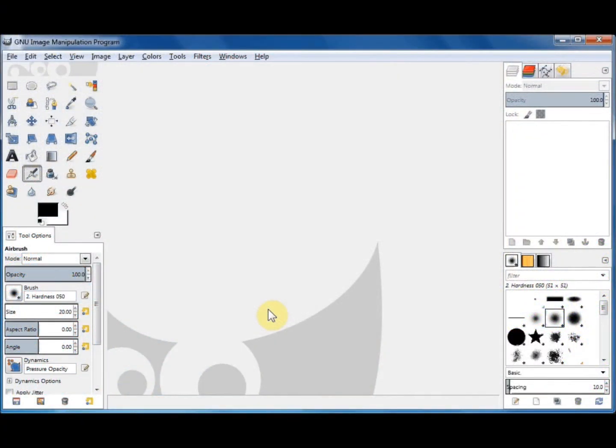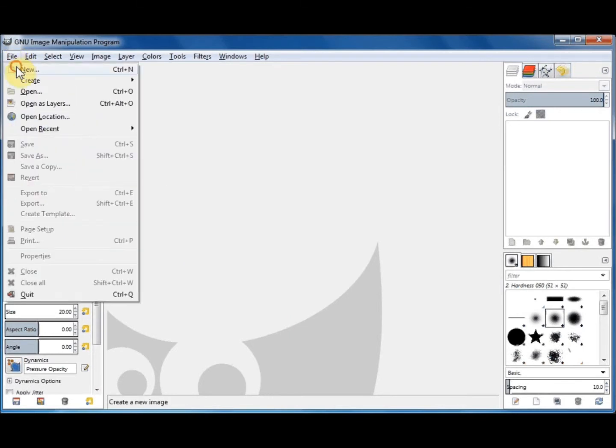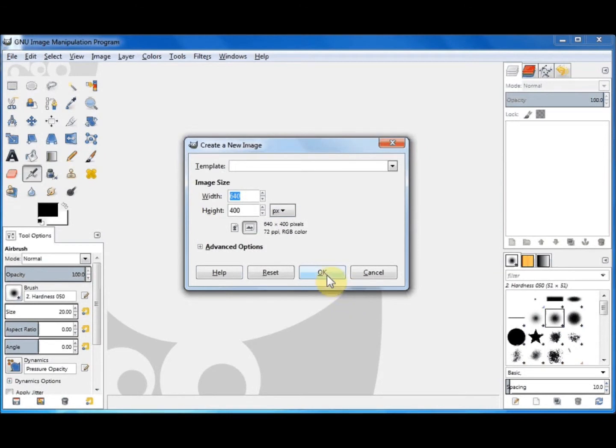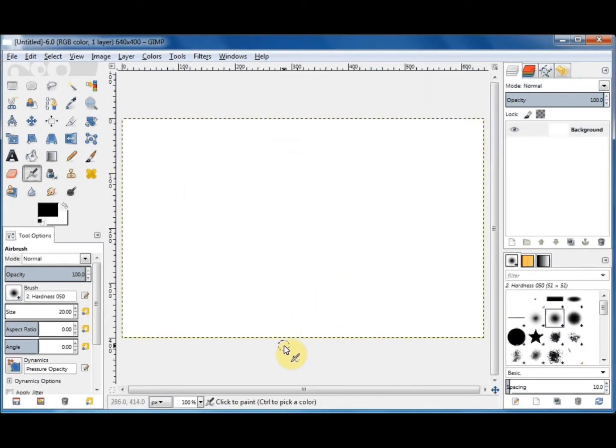So let's look at the bucket fill tool. First we'll create a new canvas. Click on File, New, and accept the default size. Click OK. Now the bucket fill tool can fill a whole canvas or image with a colour or pattern, or if you like, it can just fill a selected part of the canvas or image. So first click on the bucket fill tool, which looks like a bucket spilling paint.